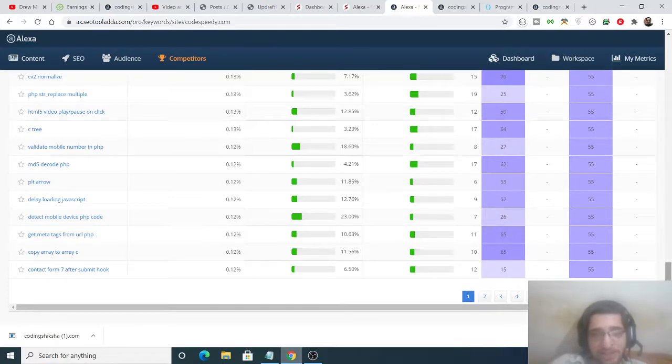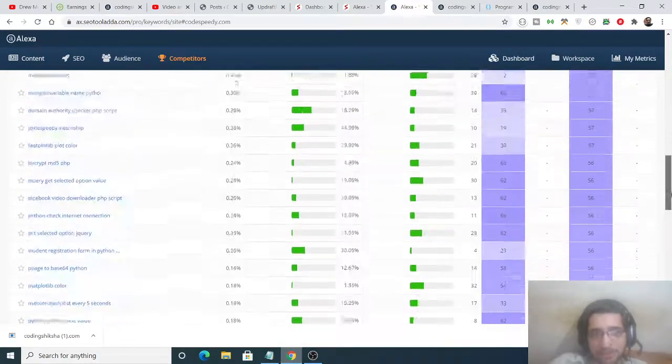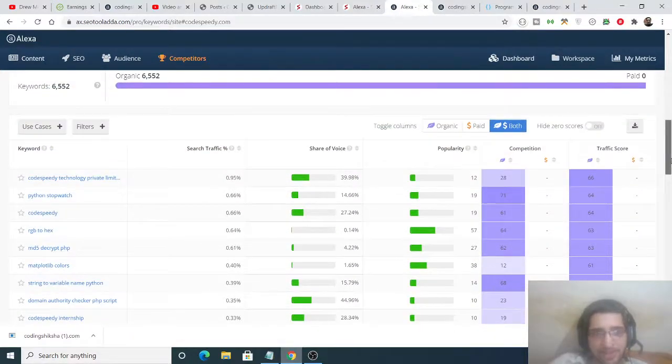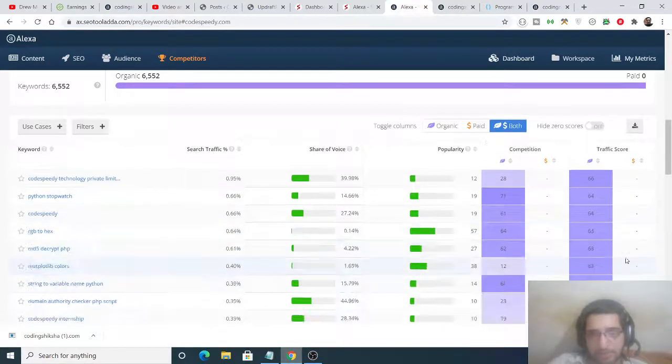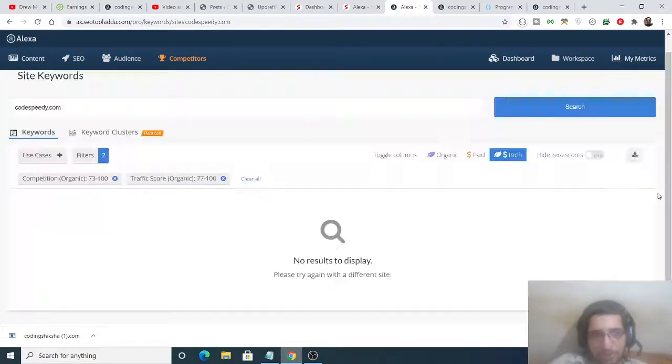In Ahrefs you need to manually filter out the keywords, but in this Alexa Rank Premium SEO tool, there are various filters out there. So you can see you can also filter out by traffic as well. So how much traffic that they are bringing in. So if you want to see only the keywords which are bringing traffic between 73 to 100, you can filter out this. You can also filter out the traffic as well and popularity as well.